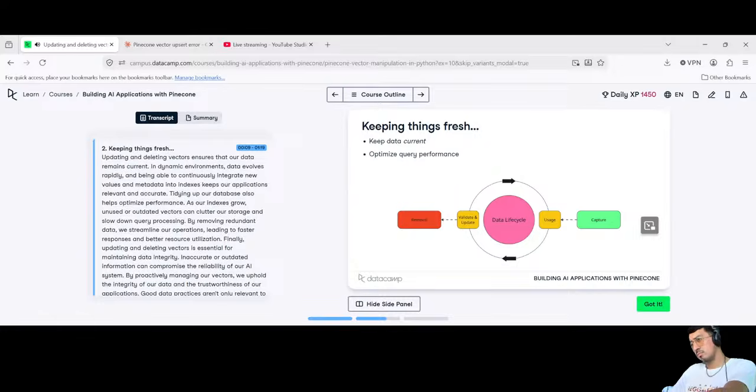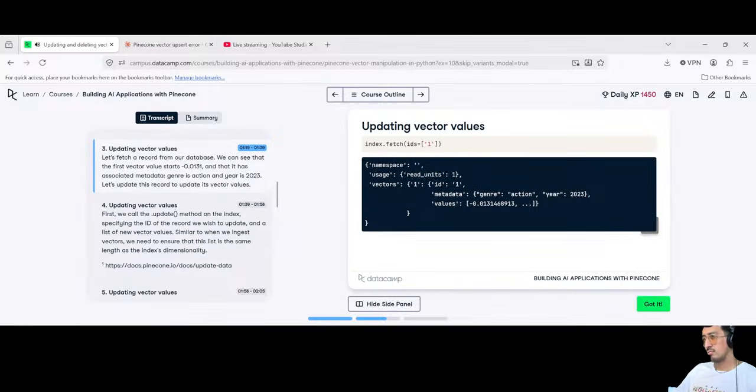Finally, updating and deleting vectors is essential for maintaining data integrity. Inaccurate or outdated information can compromise the reliability of our AI system. By proactively managing our vectors, we uphold the integrity of our data and the trustworthiness of our applications. Good data practices aren't only relevant to applications using vector databases, but any application that relies on data. Let's fetch a record from our database. We can see that the first vector value starts -0.0131, and that it has associated metadata. Genre is action, and year is 2023.